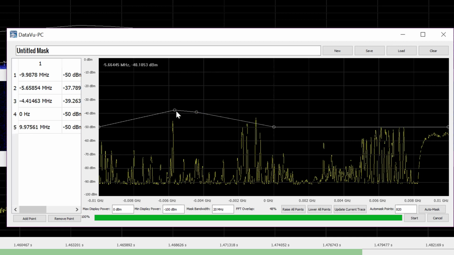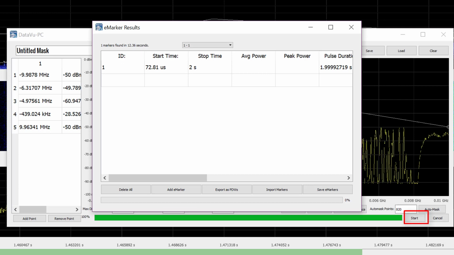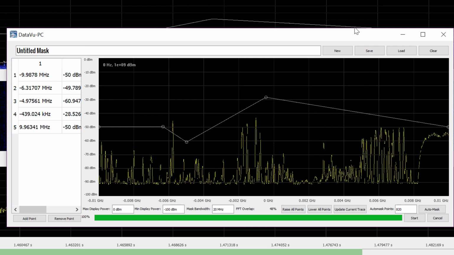If we draw the mask so that it violates this constantly on signal and we start it, you'll see that we get just one result back. The start is just following the initial FFT and the end is the end of the file. Now let's alter this so that we catch a more transient signal.